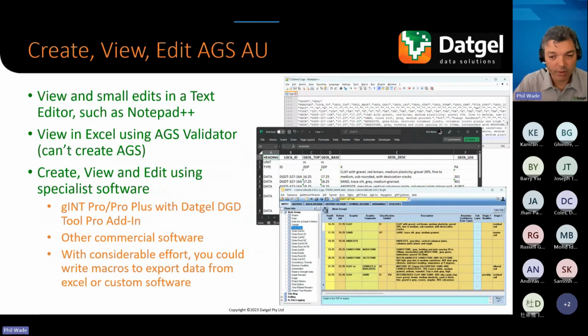So how do you create the data or view the data? Well, you can view it and make some small edits if you just open up an AGS file in a text editor, as you see in the back here. You can also view it in Excel by converting it to an Excel file using the AGS validator, which we'll come to later. And there are some other commercial software that can do that as well. But if you want to do everything, view, create, edit data, you really need commercial software, or have done a lot of work internally to do that.